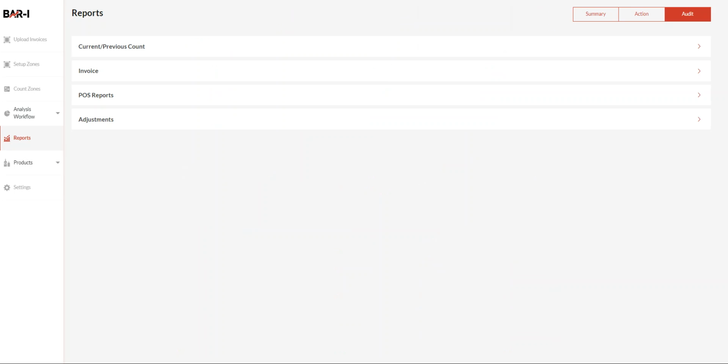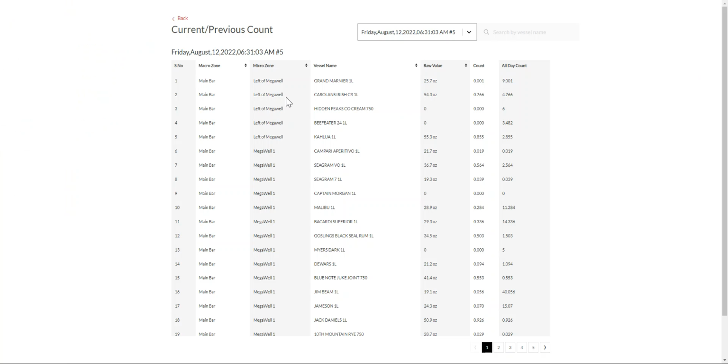Then the audit reports here, the third category of reports, allow you to look in detail about what data was used to calculate these numbers. So the count report here shows you line by line everything that was counted, what was weighed, what that shook out to be in the total count for that product. So for instance, they've got Seagram's VO, a bottle in the Mega Well here weighed 36 ounces, which is 56% full, and in total they've got 2.5 bottles there. Again, you can filter by name if you're missing a particular product. That's very useful to diagnose counting errors.